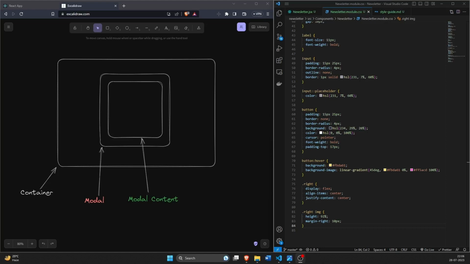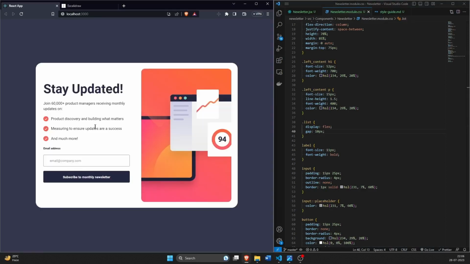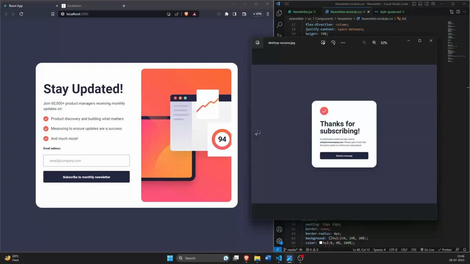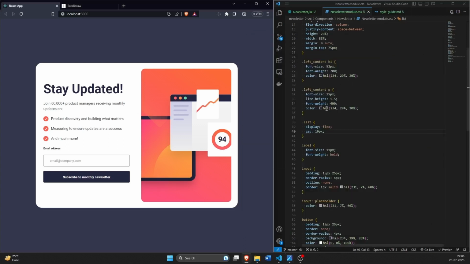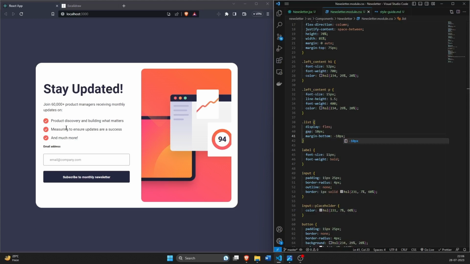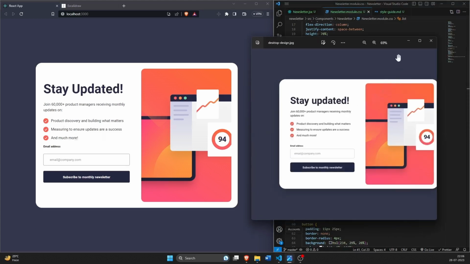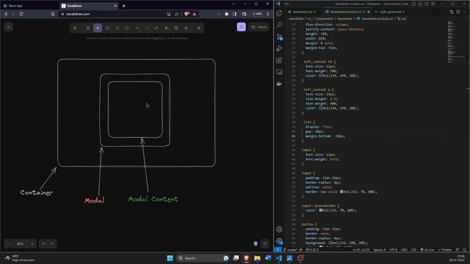Before we proceed on to our modal, I need to add one thing over here. If we go back to our list, we can see that the spacing between these is not optimal. If we look at this, the spacing is less and we have much spacing. So we'll do a simple fix over here. We can add margin bottom of -10, so they'll come closer. So it looks much better now. Okay, so we are done with this. For the modal, I have drawn this particular diagram and we'll be following this. We'll have a container which will span the entire viewport height and width.